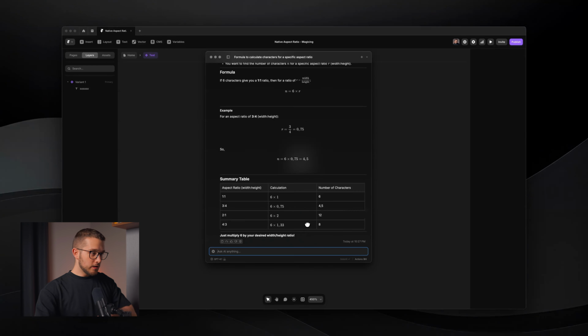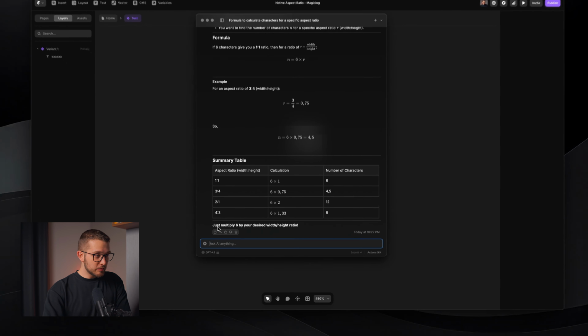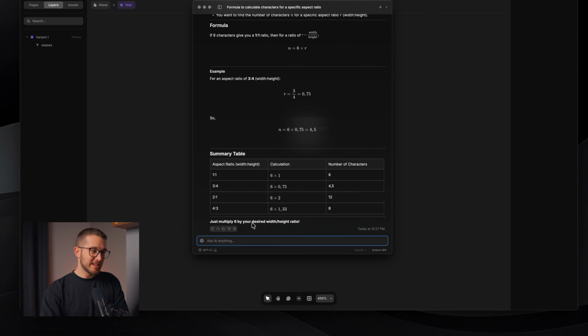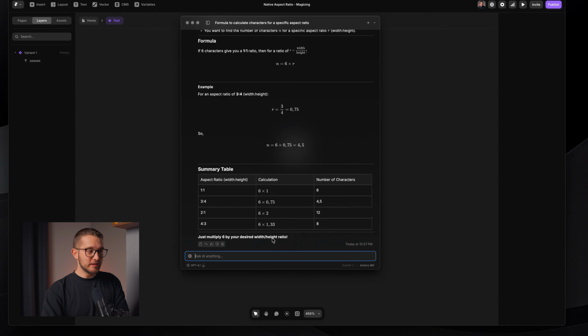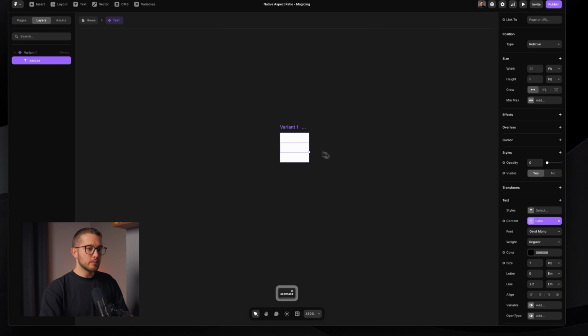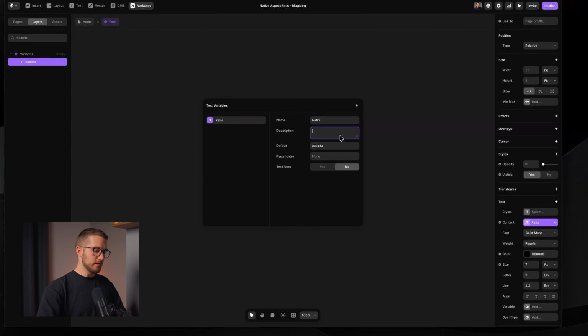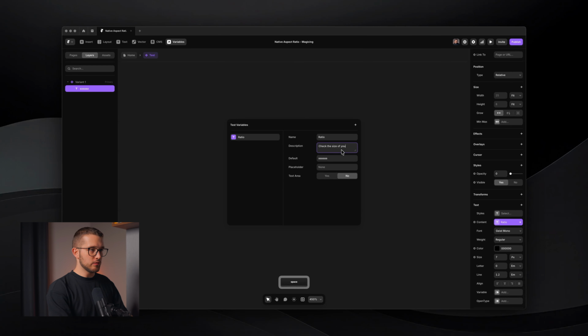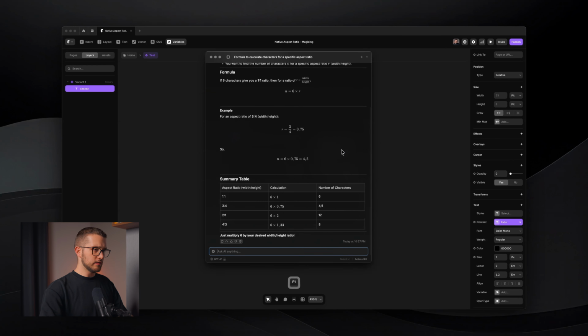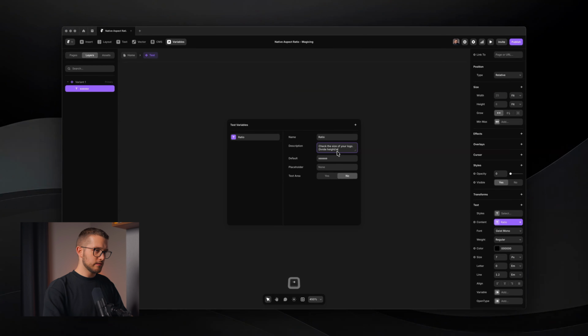Let's see what we have. Okay, so as you can see, just multiply 6 by your desired width divided by height ratio. So that's all we have to do. And this is something that we can just write here, like: check the size of your logo, divide width and height, and multiply by 6.